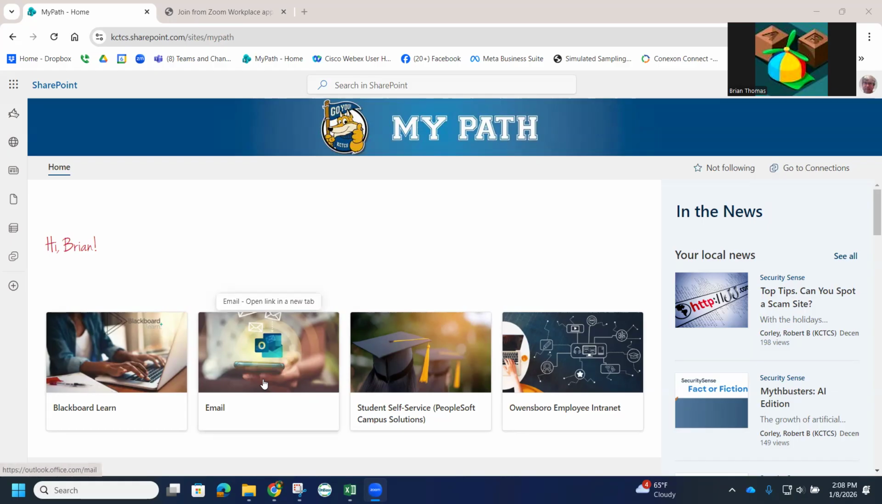And again, it's also good to have that on your phone to check your email with your phone as well. There is an app, I think it's KCTS, that you can download and check your email through there as well. It's a good idea to check your email daily.